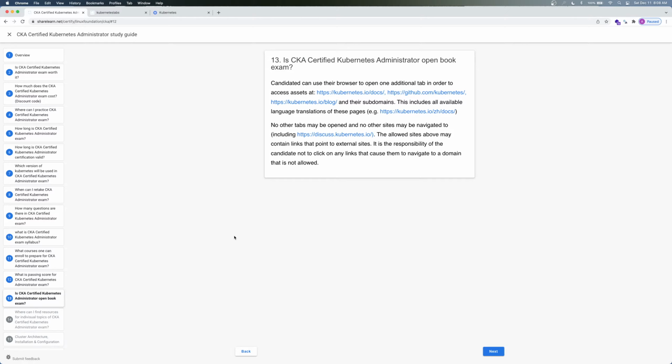So is the CKA an open book exam? Yes, it is. You will have access to the kubernetes.io docs, the GitHub Kubernetes page, and the blogs as well as their subdomains. So you can go anywhere in the docs, in the GitHub page, and on the blog page. But you cannot go onto the discussions page for sure.